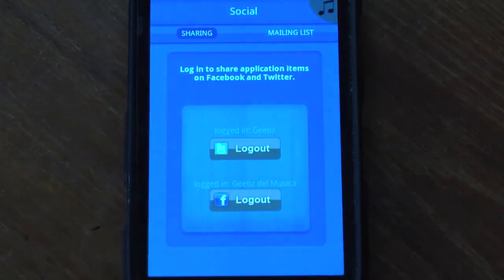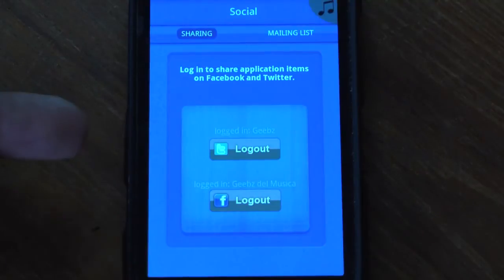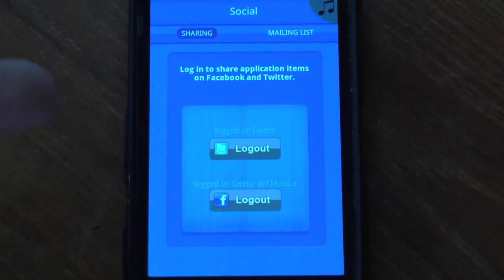And then the social section is more for the end user. This is where the end user, the fan, actually connects the app to their Twitter account or Facebook account, so that when those notices go out and they want to share, it'll automatically go into their Twitter or Facebook without constantly asking what's your email address and password.